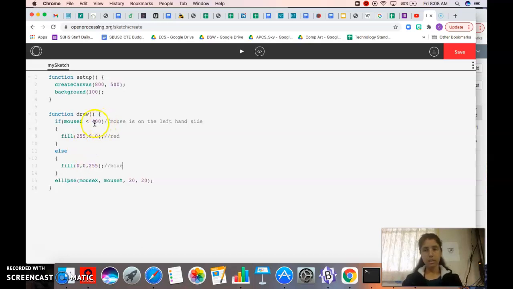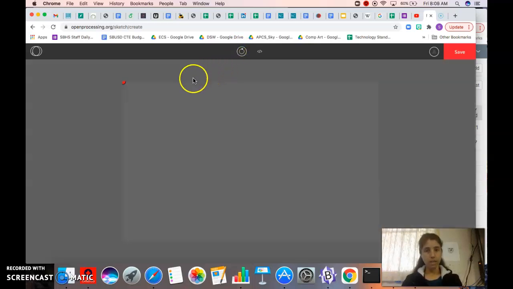So if our mouse X is less than 400, we're setting our fill to red. Otherwise, so if it's 400 or more, we're setting our fill to blue. So now I'm going to run that again. We can see it's red over here, and then we cross over that midpoint. This is where the 400 line is.